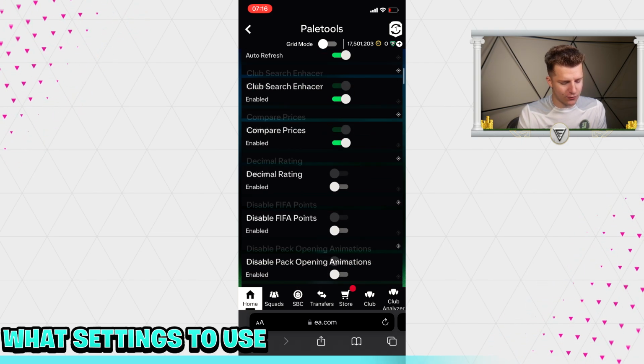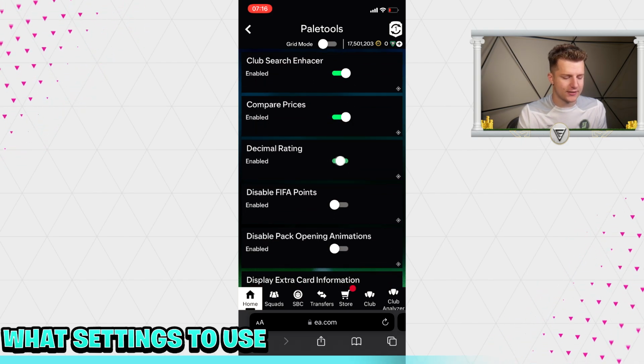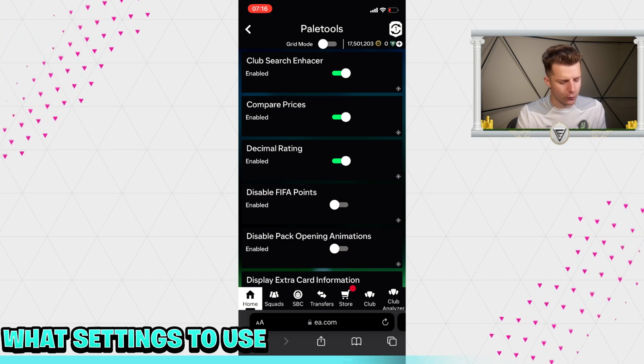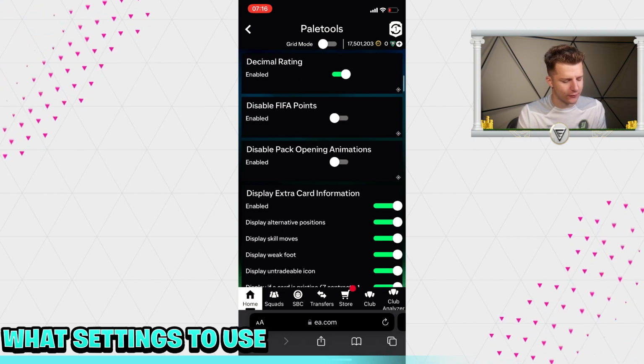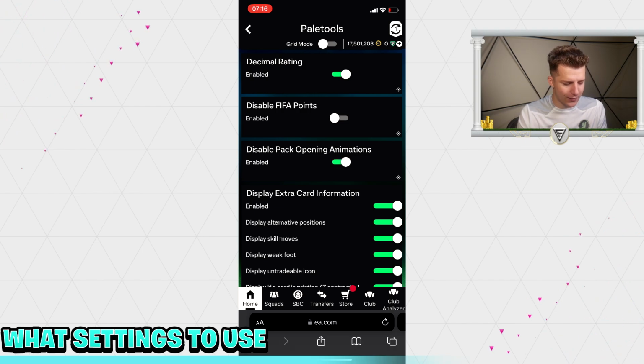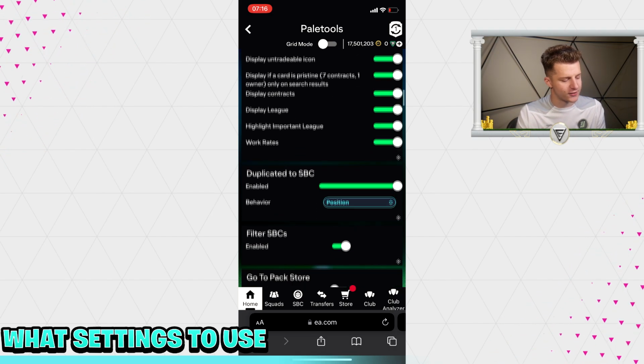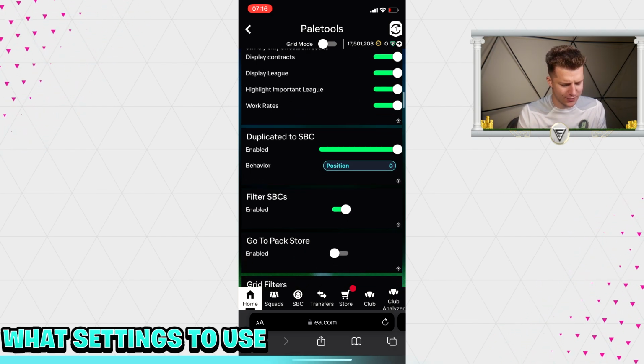Recommend adding, then scroll down and you want to add decimal rating. So this is going to show you to a decimal point what sort of rating your SBC is, and can be very useful, especially at the beginning. You're then going to want to enable, disable pack opening animation. This is just going to be when you open your 10x85s, it's a lot faster. If you want to keep that on for some sort of anticipation, go crazy.